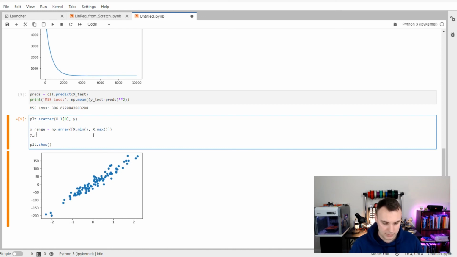Now we need to do the same thing for the y. So y range is going to be equal to the classifier dot weights times those x values, so x range, plus the classifier dot bias. Again, the equation of the line, the slope, which in this case is the weights, times the x value plus the y-intercept, or the bias in this case. And all of that is going to give us the line.